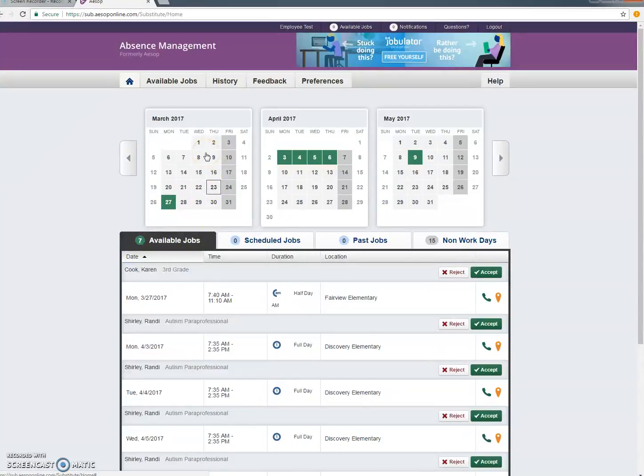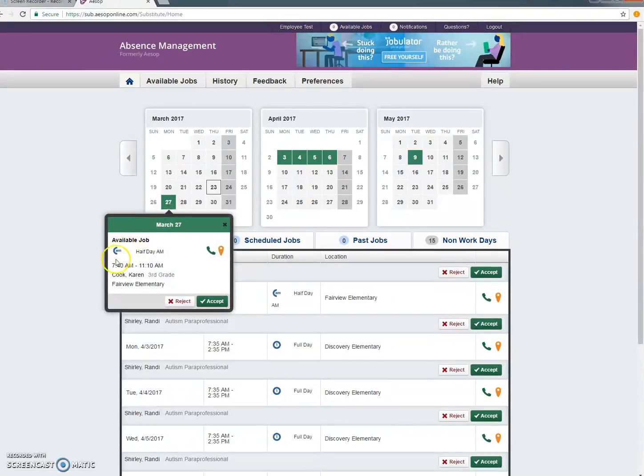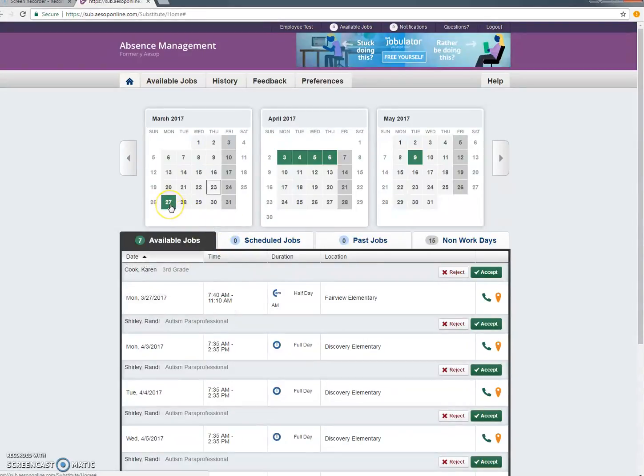It's going to show you a calendar showing the current month and then the 2 months in the future. Days that are in green are days that have assignments that are available to you that you could accept to work. Days that are in dark gray here are days that you've told the system you're not available to work. If you click here on the 27th, it's going to show you a little pop-up of one of the jobs that are happening that day.